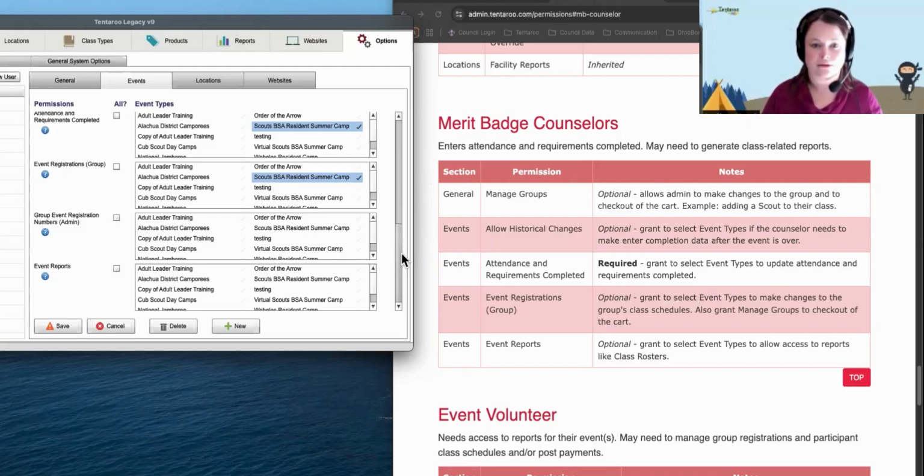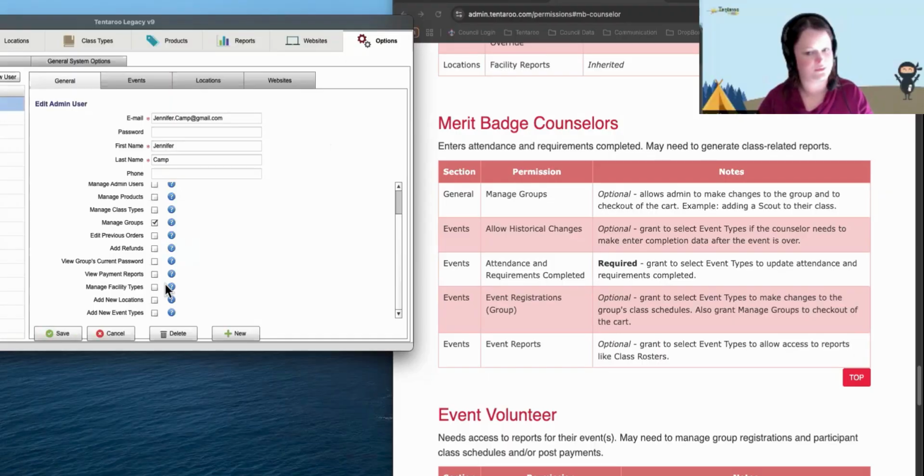The last permission I would recommend for merit badge counselors is the event reports permission. This allows them to go in and generate event class schedule reports, their instructor class rosters, and any other reports that are necessary for how they are helping the camp manage the class schedule. All right, let's click save. That's really all we need for this one. And now our merit badge counselor can enter completion data for their merit badges, add walk-ins to classes, and pull reports.